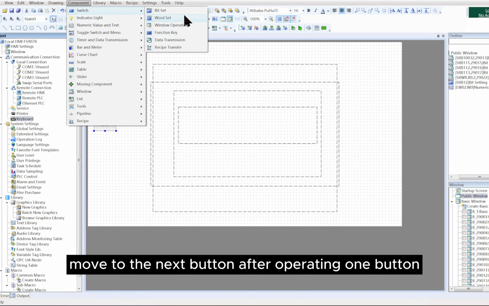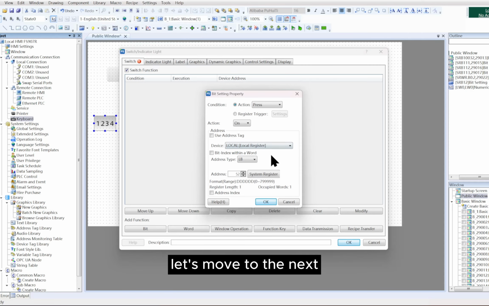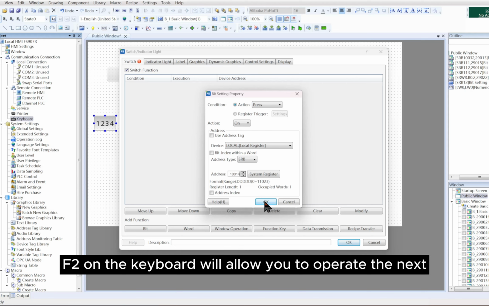Move to the next button. After operating one button, let's move to the next. Pressing F2 on the keyboard will allow you to operate the next button.